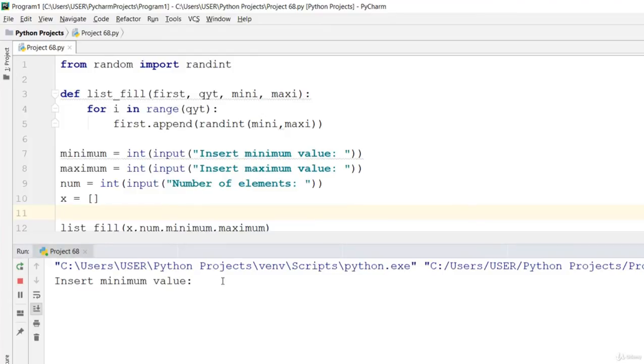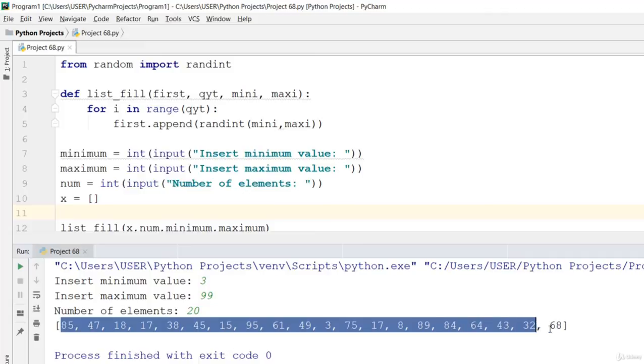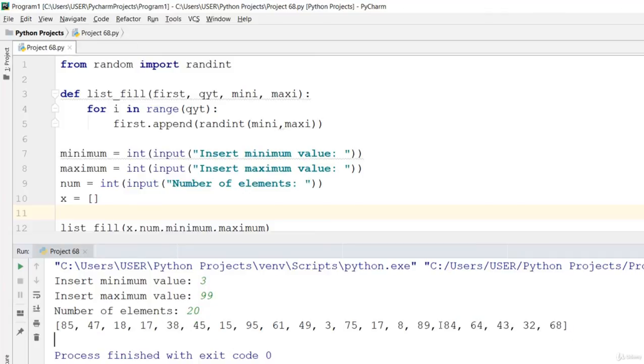Insert minimum value. Let the minimum value be 3, and let the maximum value be 99, and the number of elements I want to print is 20. Check it out, and you can see that it printed 20 numbers.